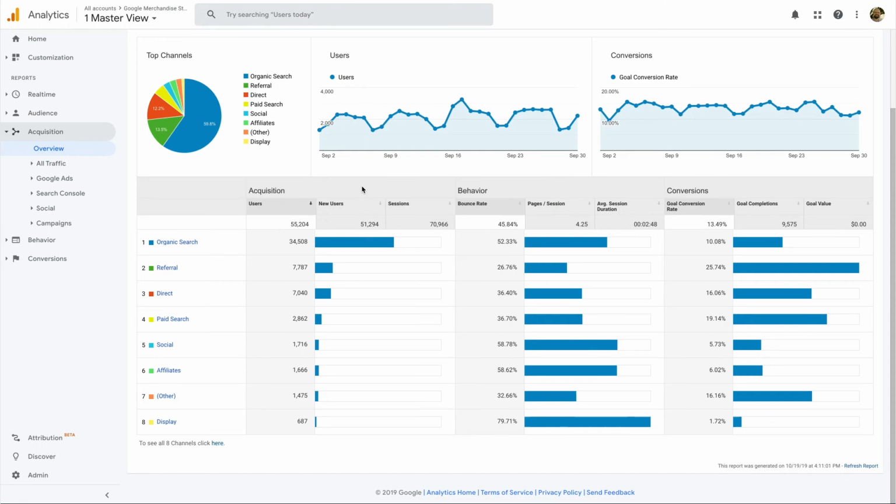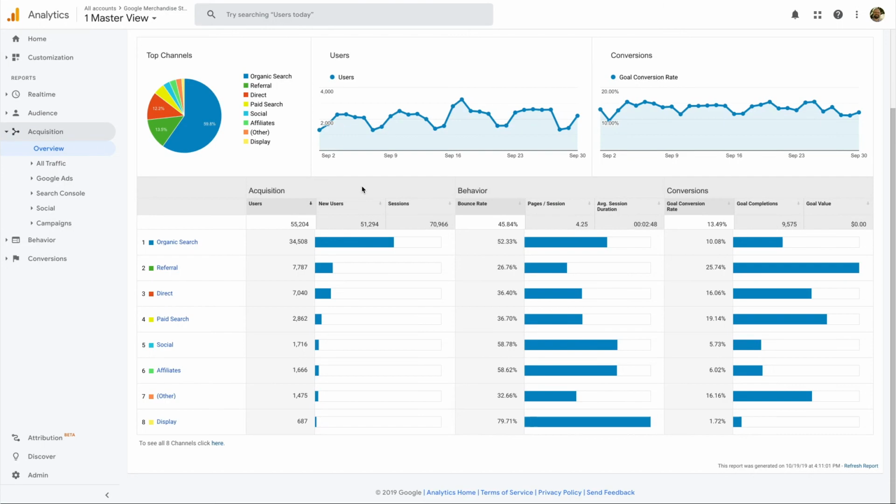So again, this report, this table, you can interact with it. You can click around, you can adjust items, sort them differently to get information that you're looking for to make better marketing decisions off of. So again, this is the acquisition overview report, and that's how to use it.